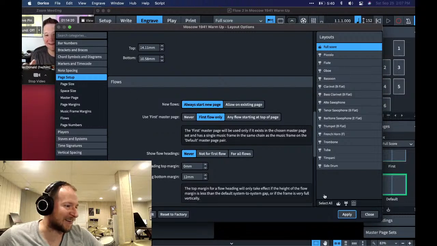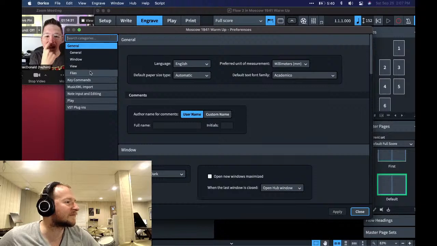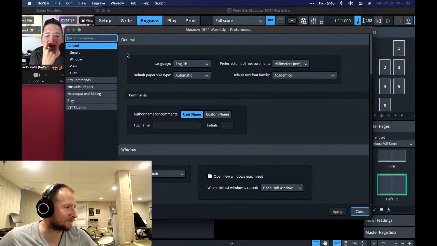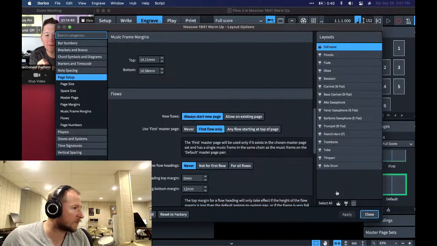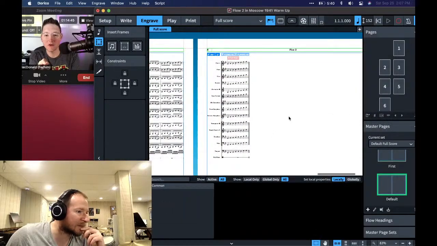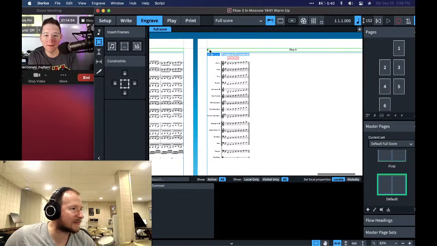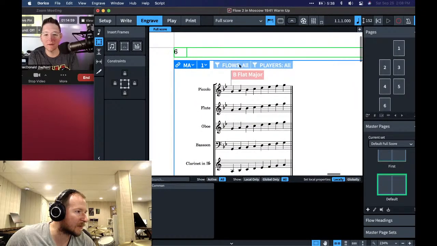So hit apply, and I think this will get the result that I expected it to have before. Oh, son of a gun. Why is that happening? Up at the top, what is the frame chain? We are using the default template, though. It still says flows all up at the top. Did we apply the template that we said? Yeah, flows all, players all.